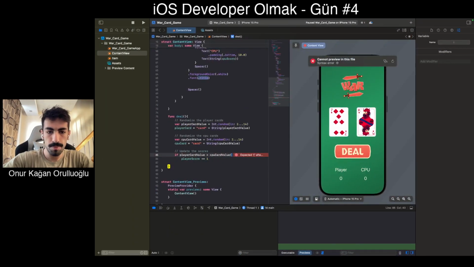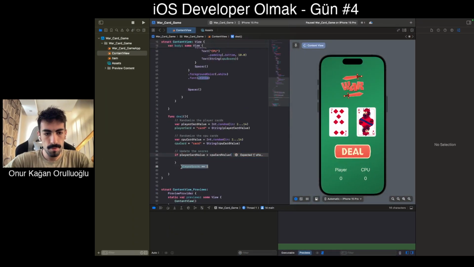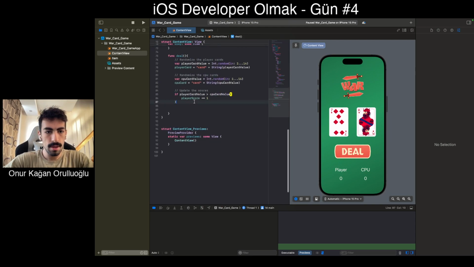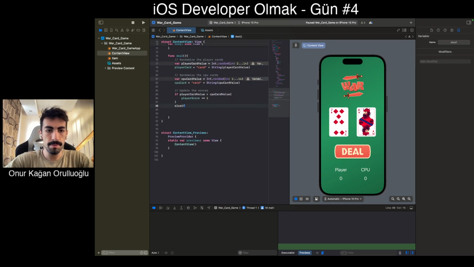And just like before, we have an error because, remember, player score is a piece of data that the user interface is dependent on, right? It gets displayed in this text label right here. You can see right here, this text, and this text right here. So what we have to do is add that state property wrapper to it, just like we did with the player card and the CPU card. All right, now we're going to come back down and no error.